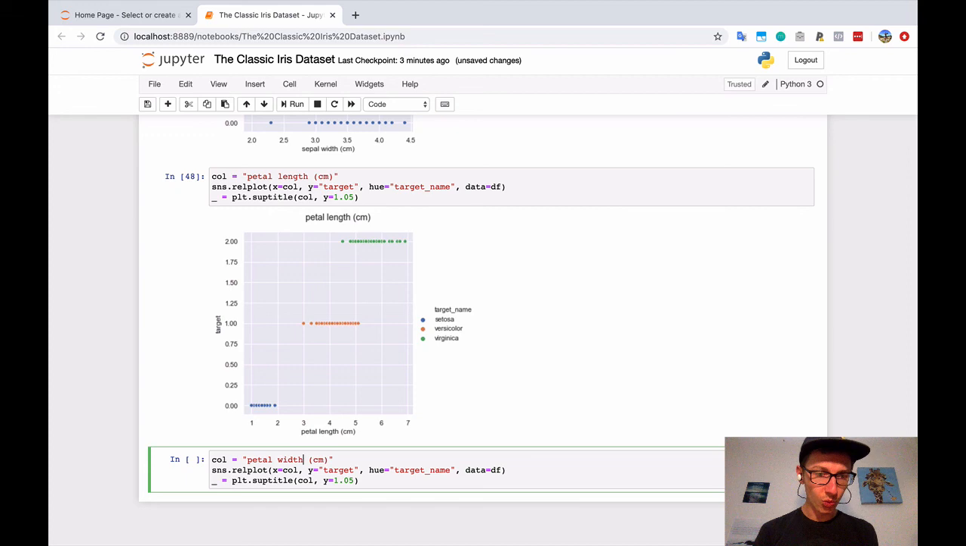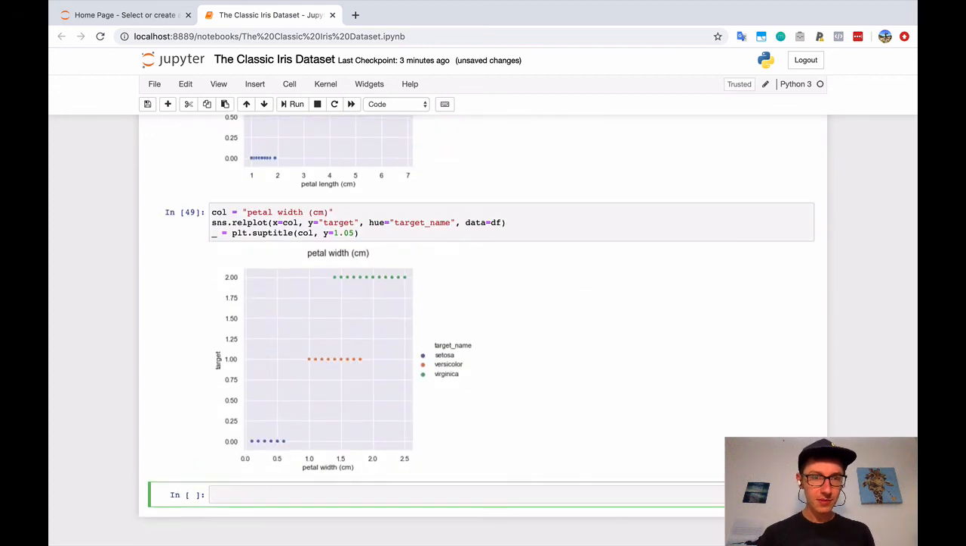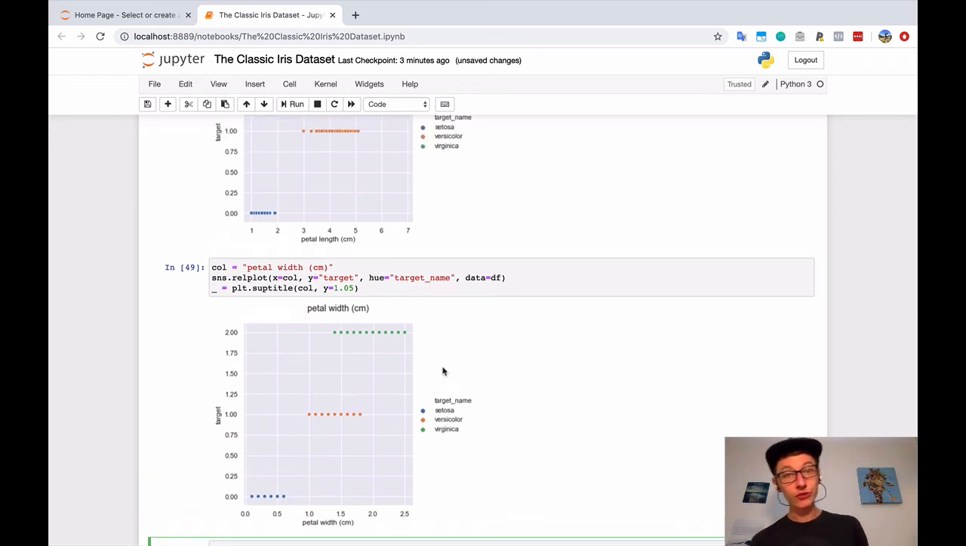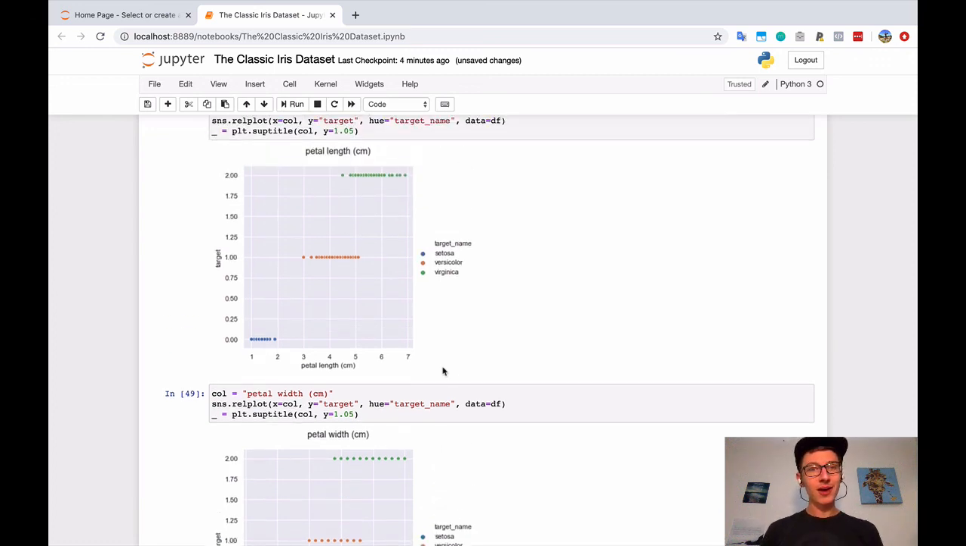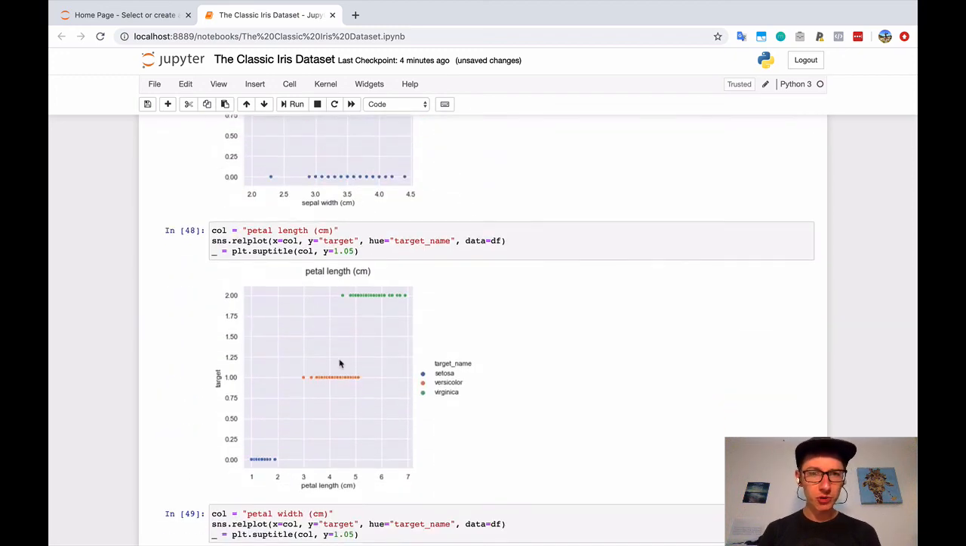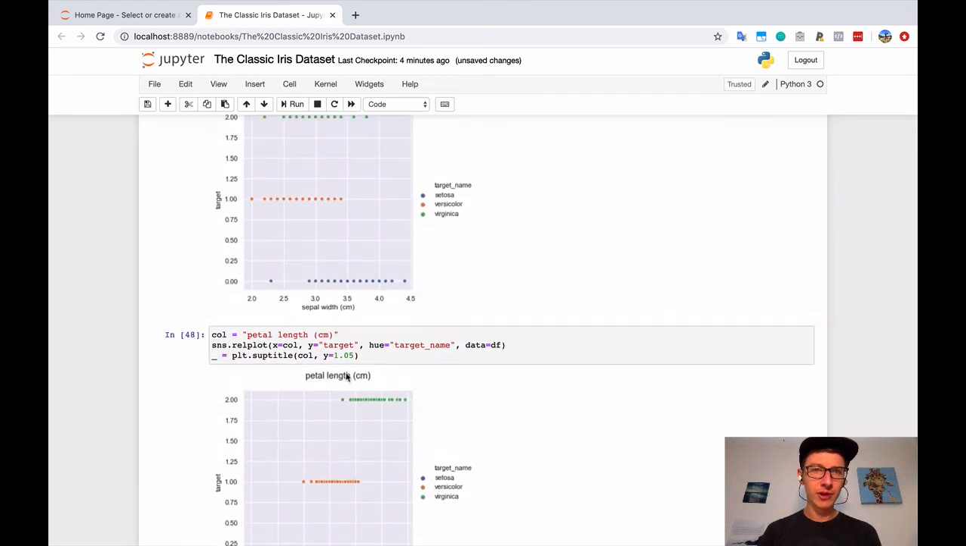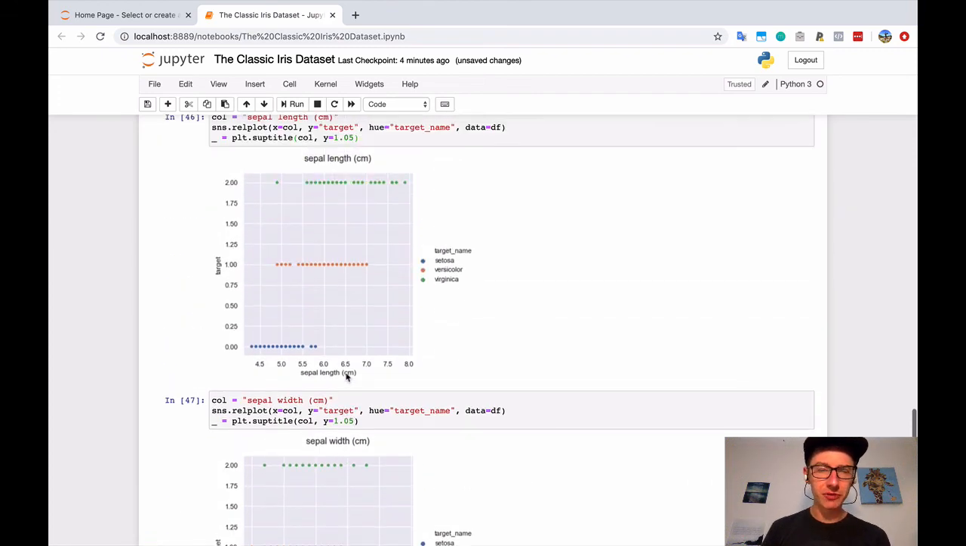And petal width. And it looks like we could do the same thing with petal width as well. So looks like you can tell setosa flowers based on their petals. And differentiating between versicolor and virginica, it's going to be a little bit harder. It does look like there's a pretty good relationship here for some of these where we can tell the difference.